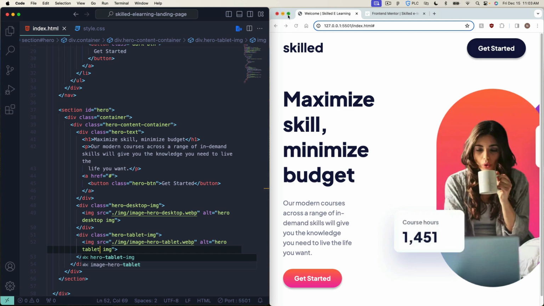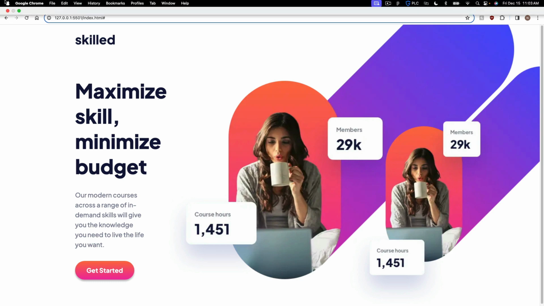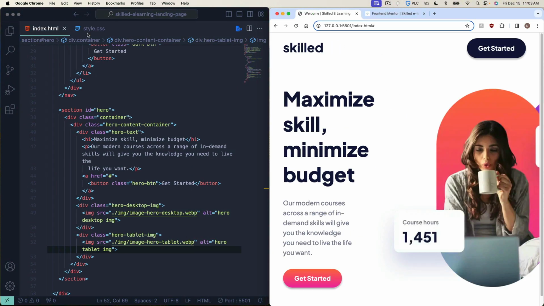And now 2 images should be appearing. See how much smaller the tablet image is, and the smaller screen one. So now we have to make sure that this image does not appear on desktop. We'll do that in our CSS using the display property.